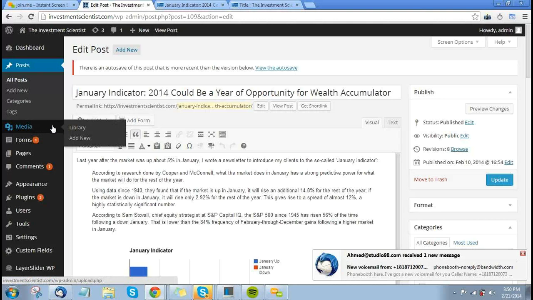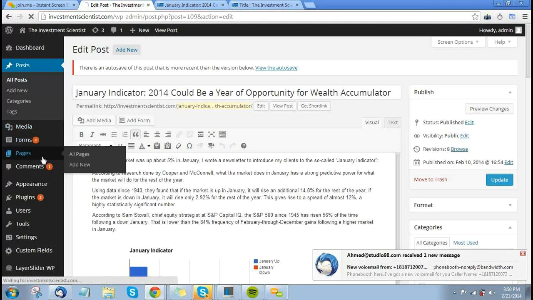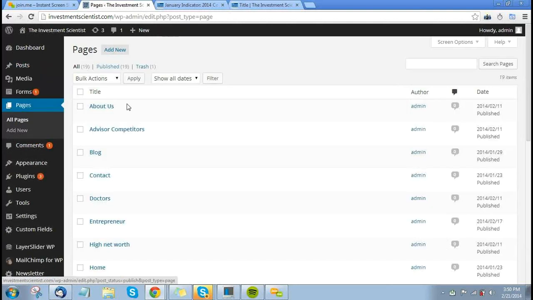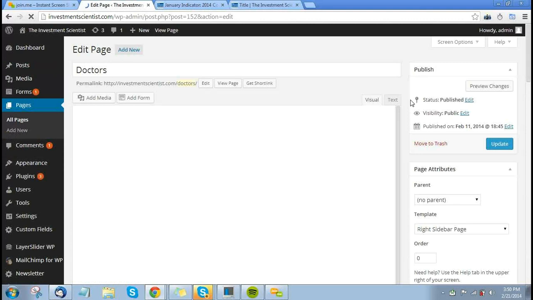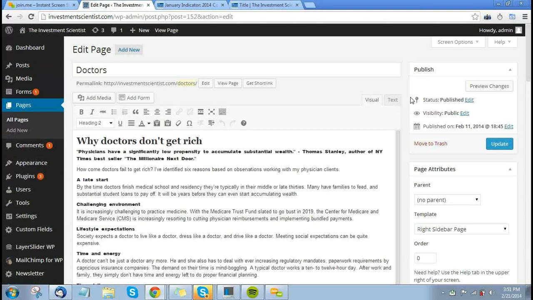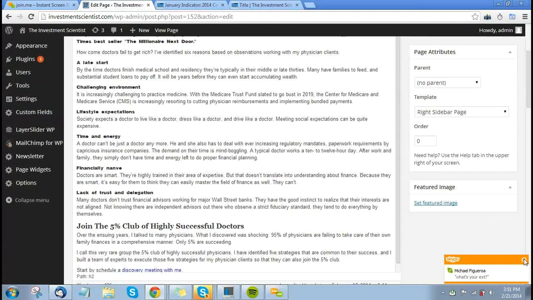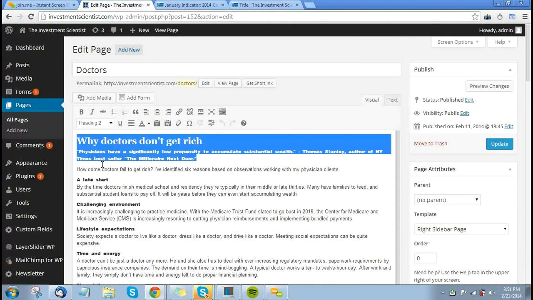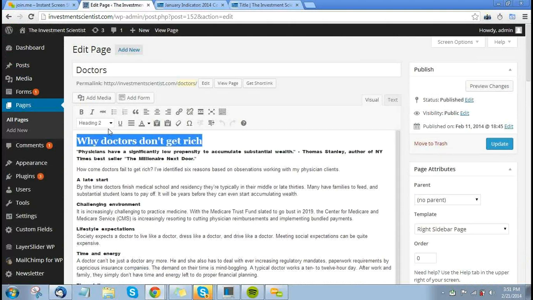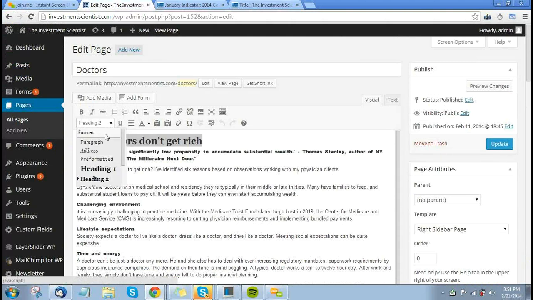Let's see, media, forms. All right, pages. Let's take the doctor's page, I guess. Now you're familiar with the post section, which means you're pretty much familiar with all of WordPress, because it doesn't get too crazy from here. You know how to highlight, you know how to bold, you know how to change text sizes and stuff. My question here is that every page has a sidebar. How do I edit the sidebar?